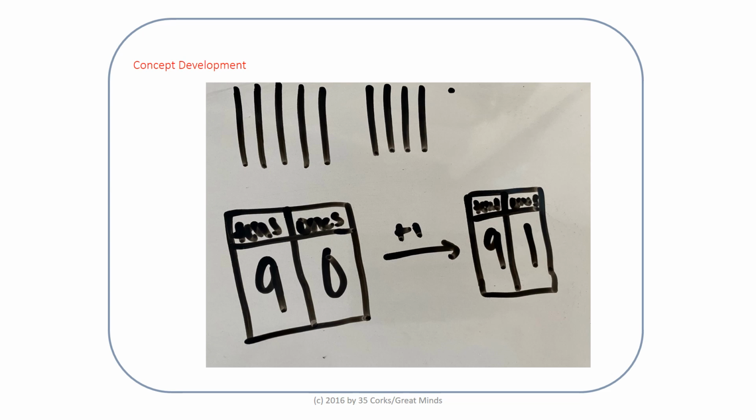We wanted to find 1 more, so plus 1. My 9 10s stayed the same, but now I have 1 1s. And you can see my picture. I have 9 10s, 1 1. That makes the number 91. So 1 more than 90 is 91. 1 more than 90 is, good, 91.